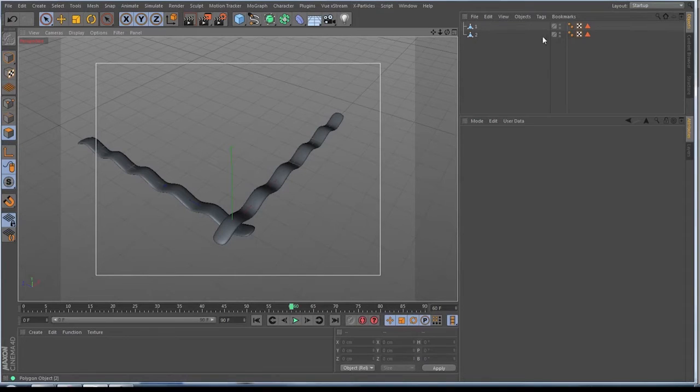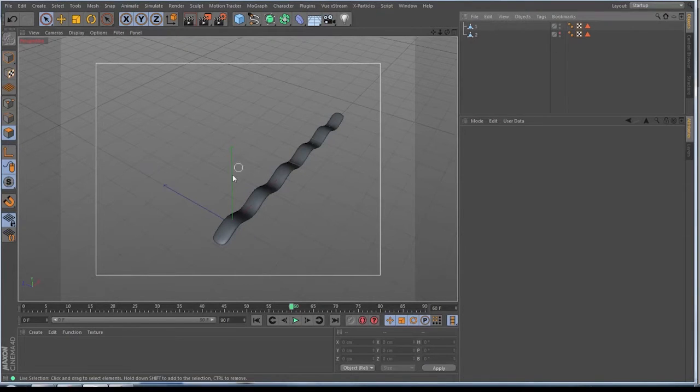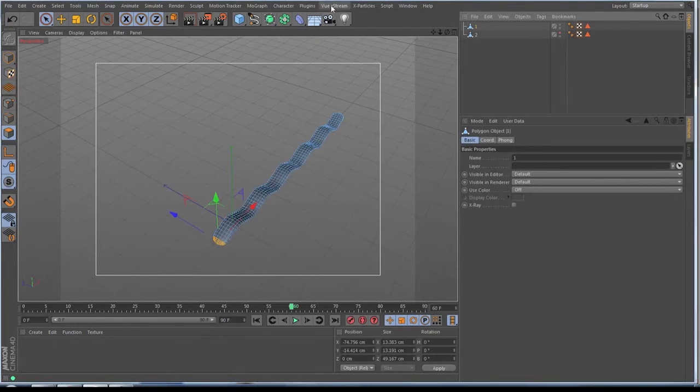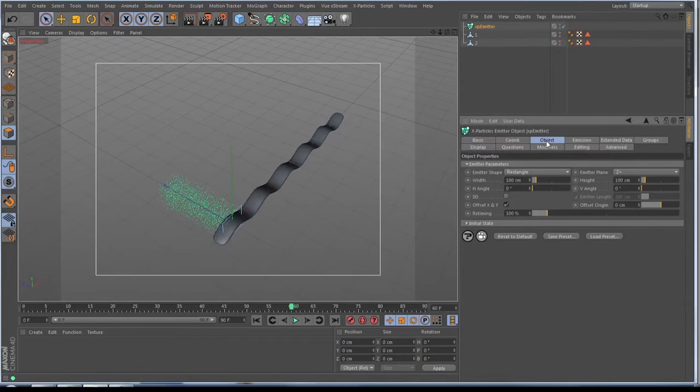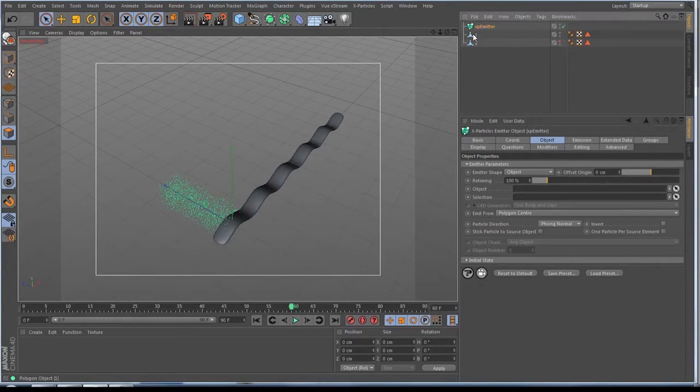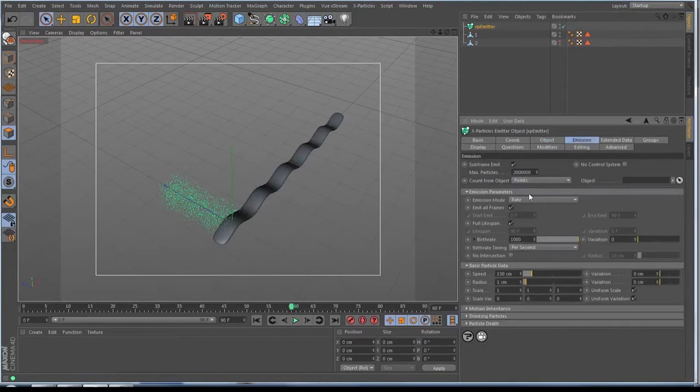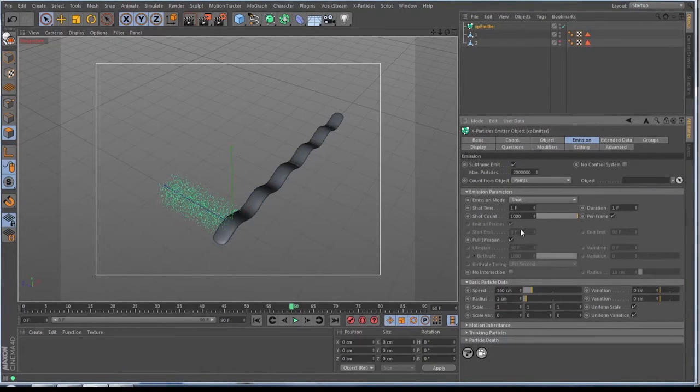So I want to start with number 1, so that's why I choose out, I hide number 2. So I go to X particles, choose out my emitter, go to the object, emitter shape. I want my object, drop in the 1, and the selection also I drop inside. By the emission, I want to have a shot, and I want only 100 particles.